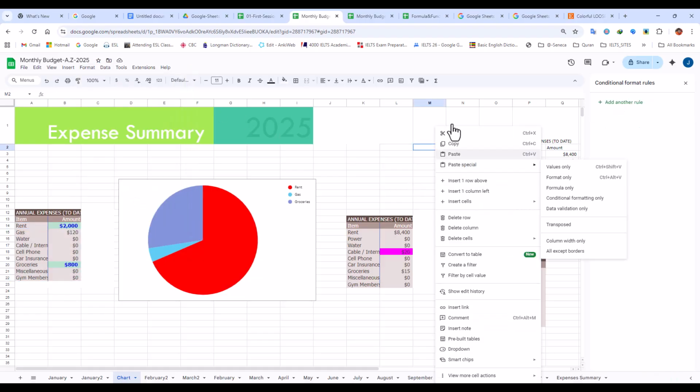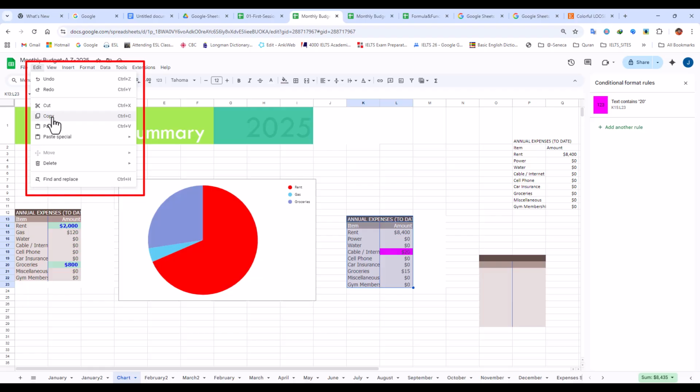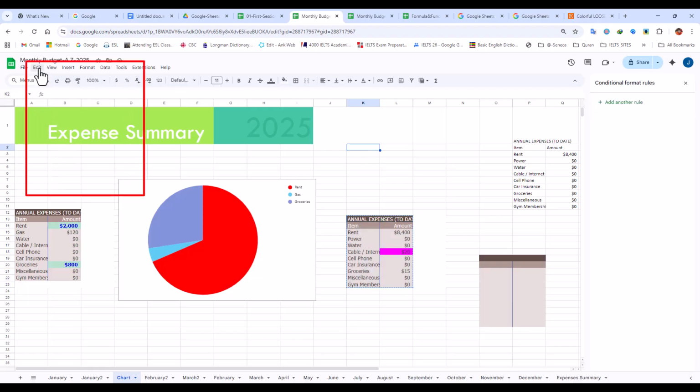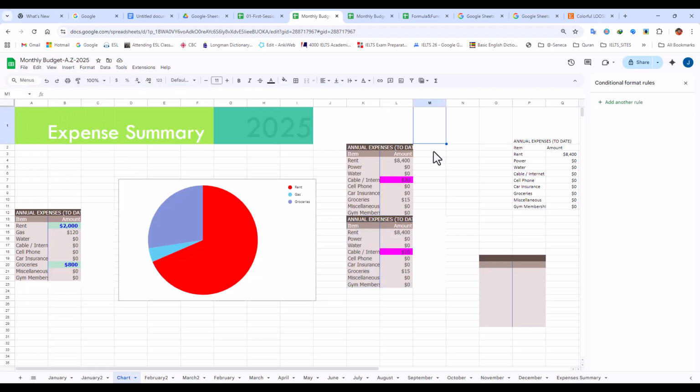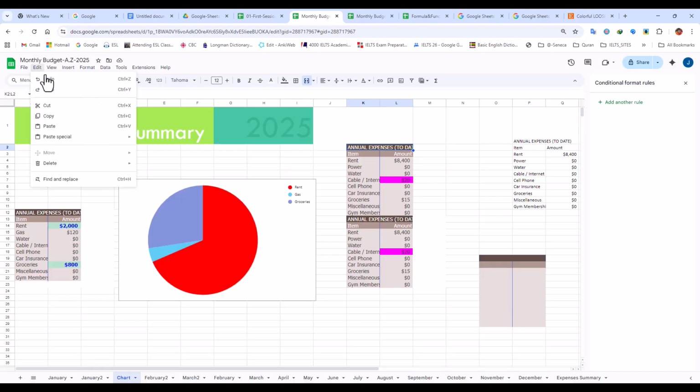So I wanted to mention that when you right click, there are lots of options. You can use it for copy. Another way to copy, instead of right click, you can go to Edit and Copy. Then you can, for example, press Control V here to paste. So there are different ways. You can right click and cut, copy, paste, and delete something, or you can go to Edit or View to access those options.